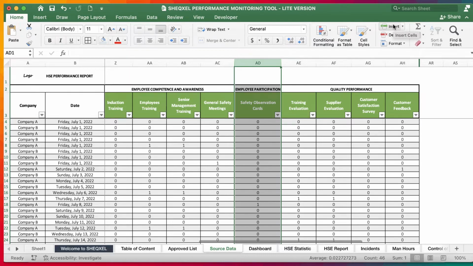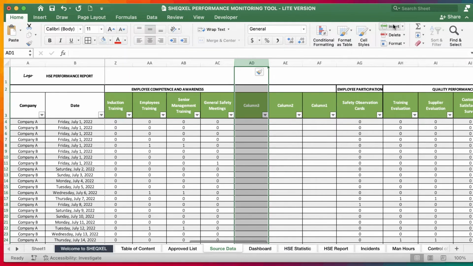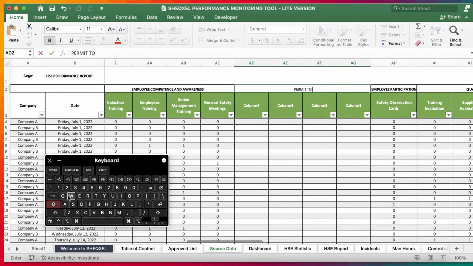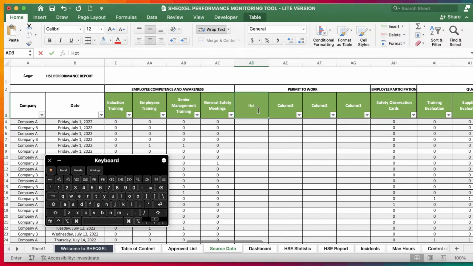So I'm going to create some columns in here, 1, 2, 3, 4, and I'm going to call it permit. Let's just call it permit to work. All right, not control of work, just permit to work. And we're going to look at all the various types of permits, just a number of them. All right, so hot work permits.